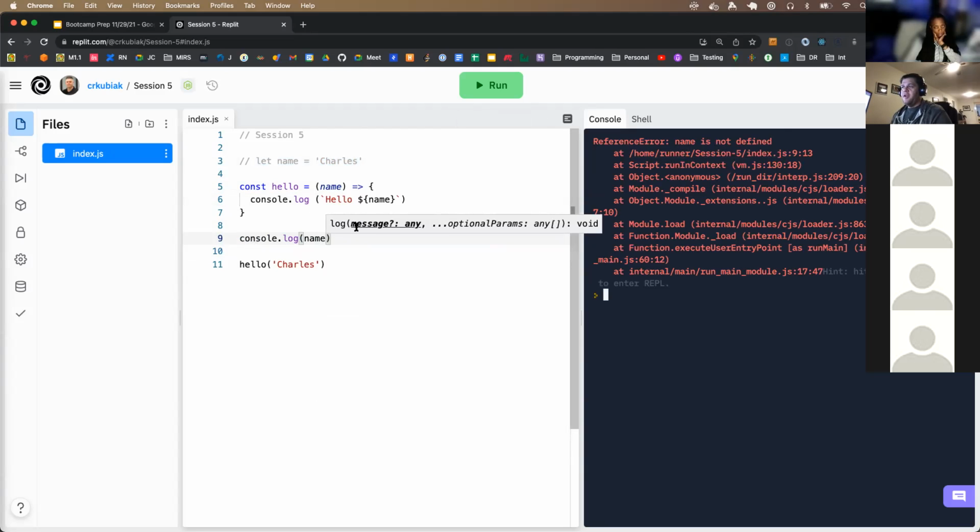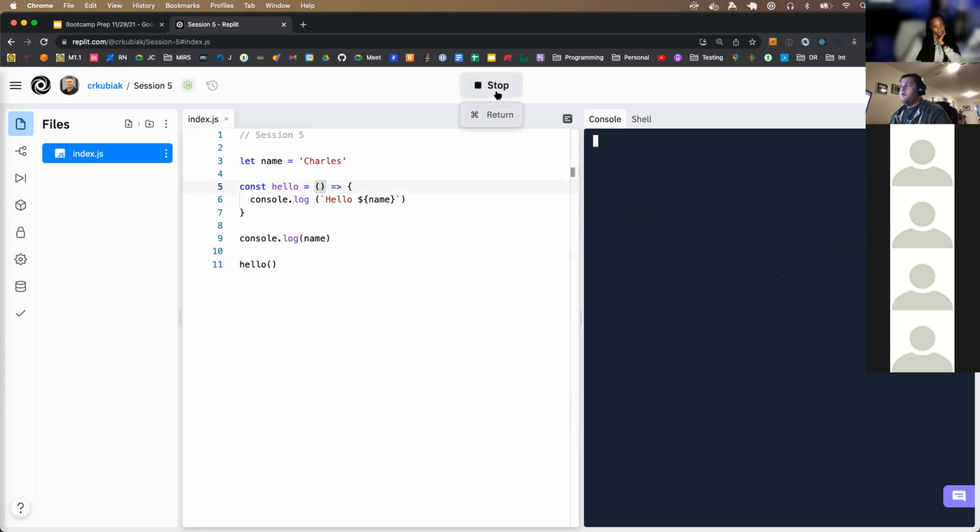It says name is not defined because this console.log is at the global scope and it's looking for other things at the global scope. And so same thing here, now that I'm in my local scope, if I don't pass anything in here, I still get the same thing. Name is not defined. So I'm basically passing an undefined into here. So let's see here. So we can do that. And now we can see my console.log works and my method works. I'm at the global scope.